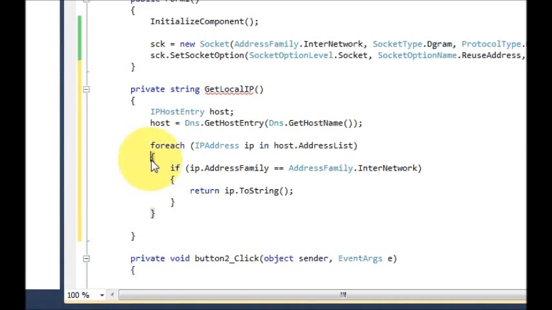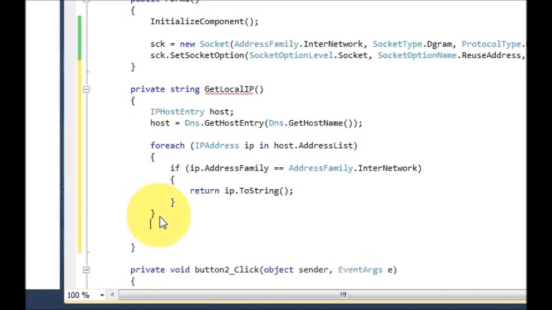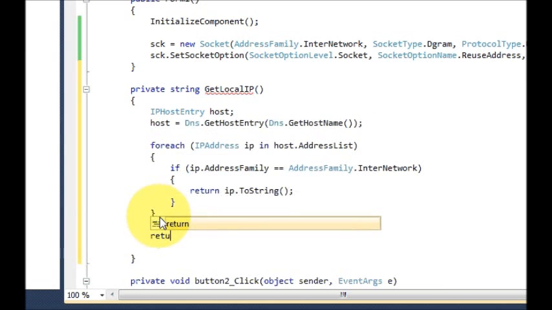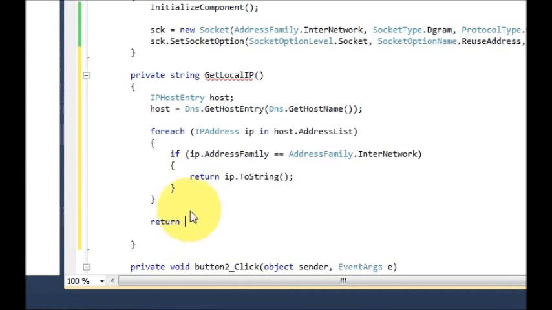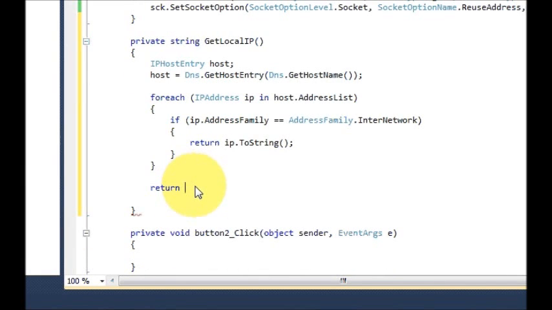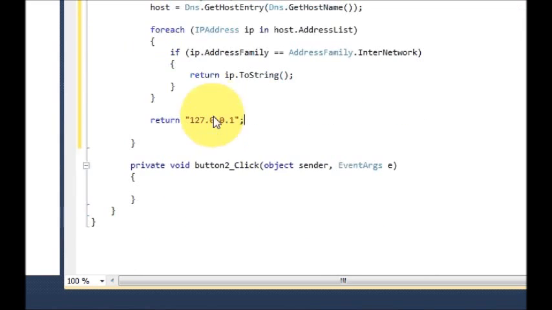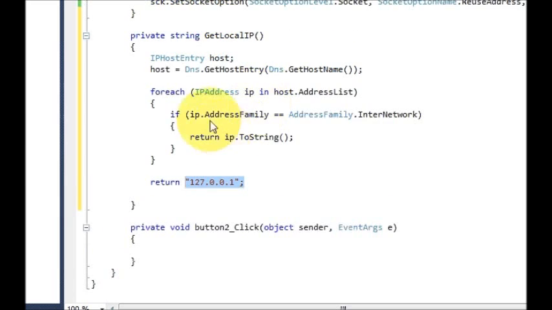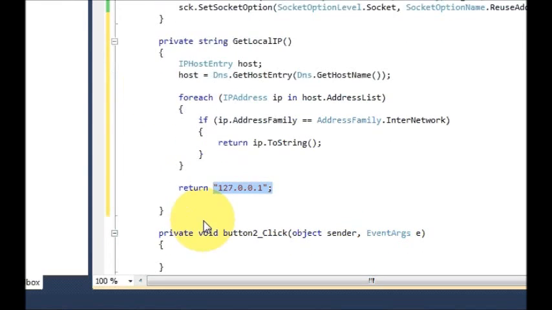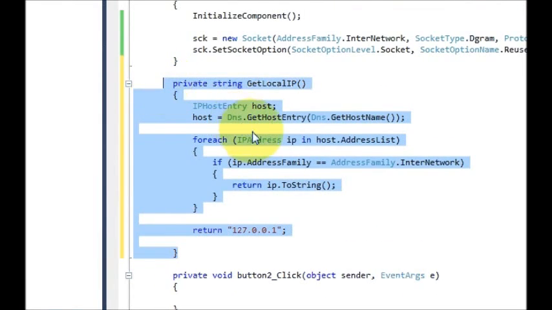Otherwise it will return the IP like this. So this is also the local IP. So if it doesn't have anything to return, it will return this IP address, which is your local host. Okay, so just make this a method like this, and if you want you can just pause the video and copy it.